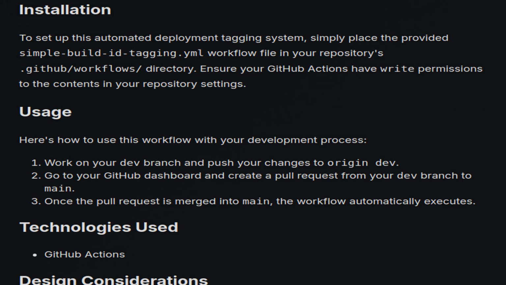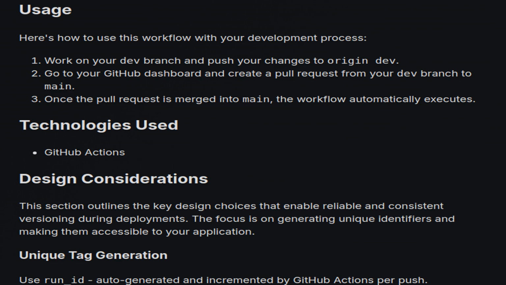To implement the automated tagging system, place the provided simple-build-ID-tagging.yml file within the .github/workflows directory of your project repository. Ensure that GitHub Actions have the necessary write permissions set in repository settings. Follow these steps to utilize the automated tagging workflow.